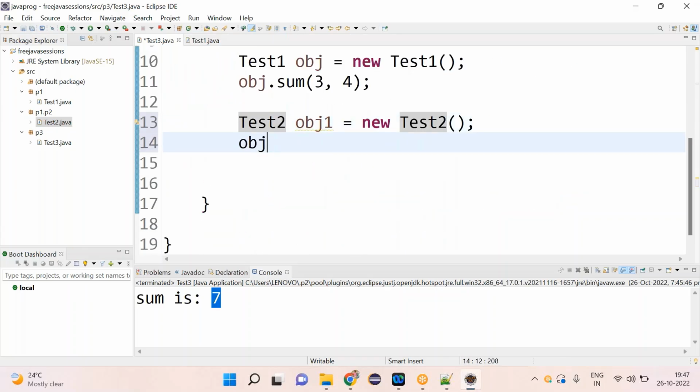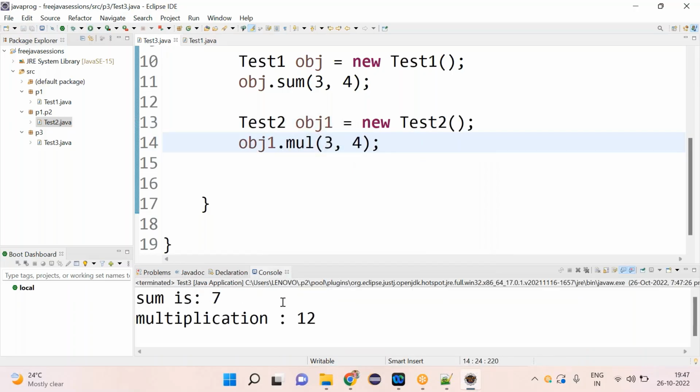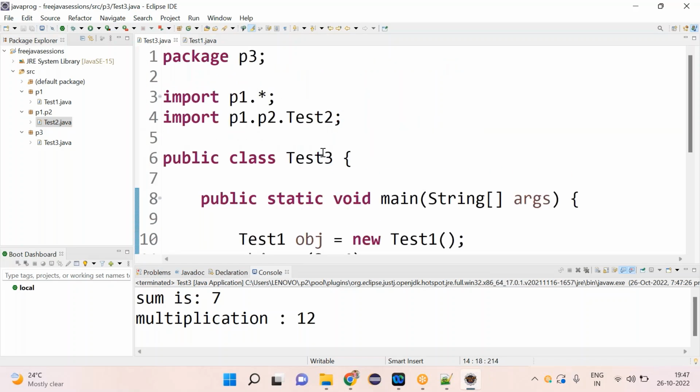obj1 dot multiplication method 3 and then 4. Save it, and when I try to run this, sum and then multiplication we are getting. So ultimately my point is here.